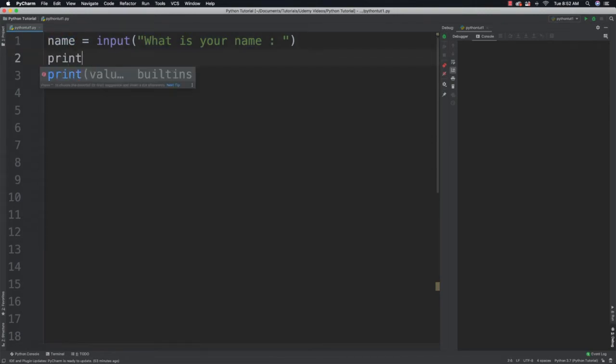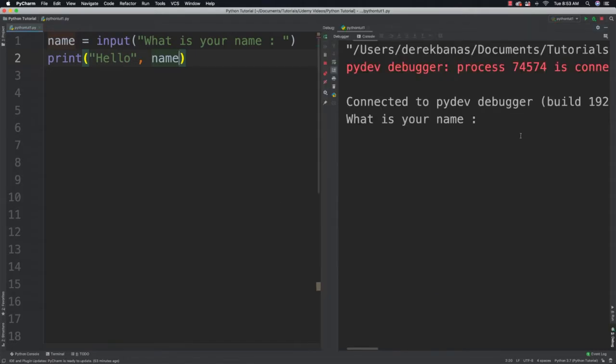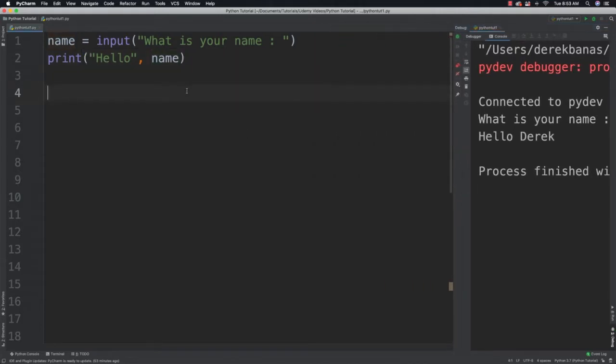So we can then say something like print and hello followed with a comma and name. And if we run that, you're going to see what is your name, and I can say Derek, and it will say hello Derek. Alright, so a simple way to accept input.